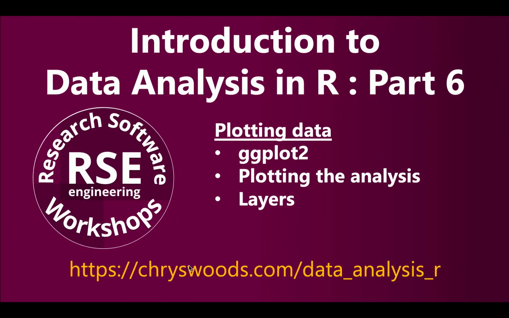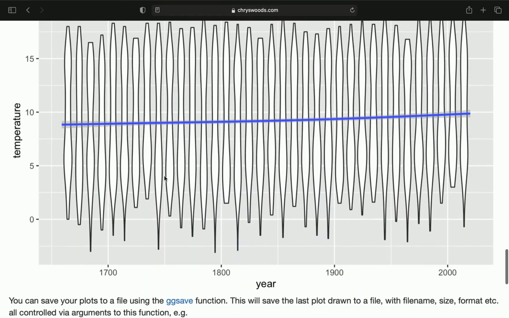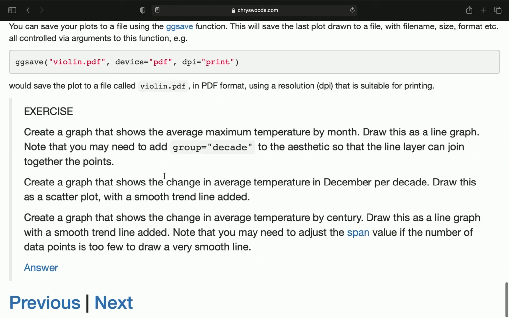Okay, so that's now walked you through all of the plotting section, just a really quick demonstration of what ggplot can do. And we're now at an exercise where what I'd like you to do is to create a graph that shows the average maximum temperature by month. Now draw this as a line graph, and you may need to add group by decade to the aesthetic so that the line layer can join together the points.